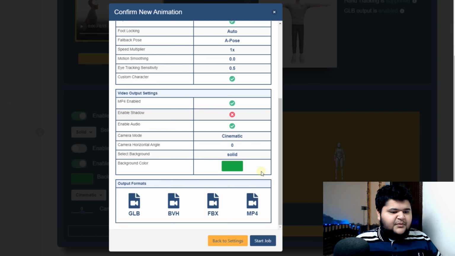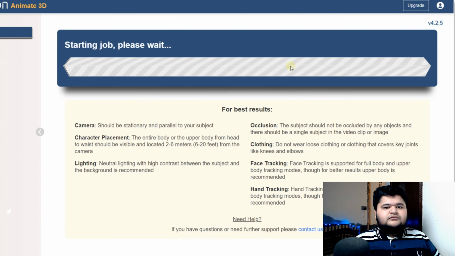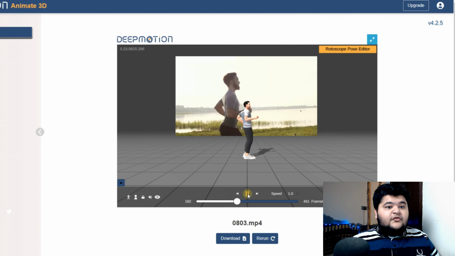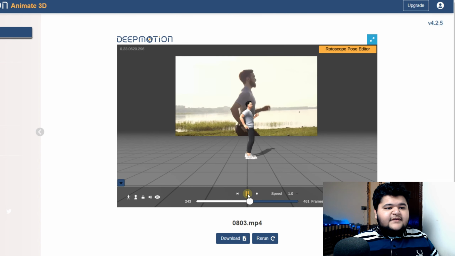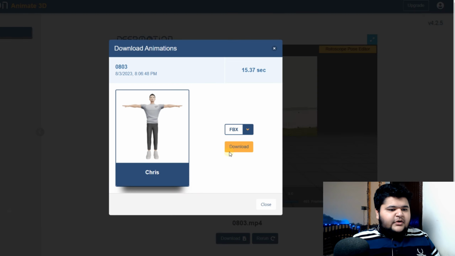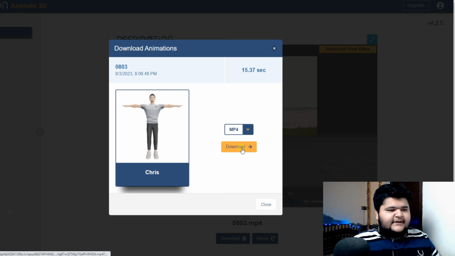Okay, here we go. Let me just click on start job, and it will start to generate our AI animation video as well. So basically, this is the final output. You can see this character is moving. It is not perfect because it is in the beta version, but here it will do the job. So you can click on download, and let me just choose the format as MP4, and let's download this.